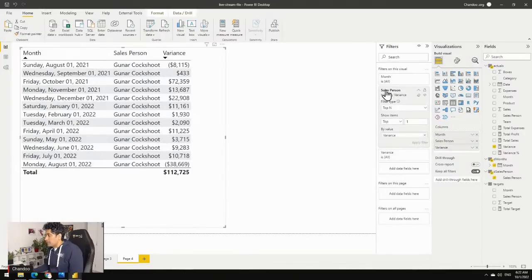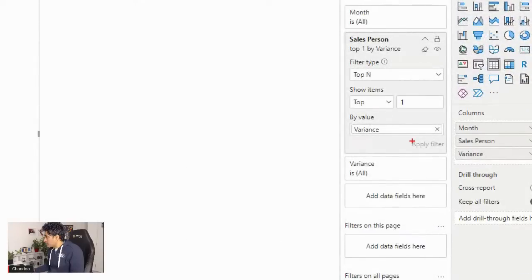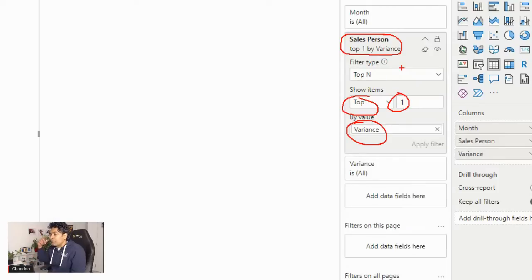So when I put this top one by variance, this is where it gets a little confusing, but essentially I said I want to see the top one salesperson by variance. I was thinking, because month is all, it will show me for each month who the top one is. This is how in my mind this should be working.